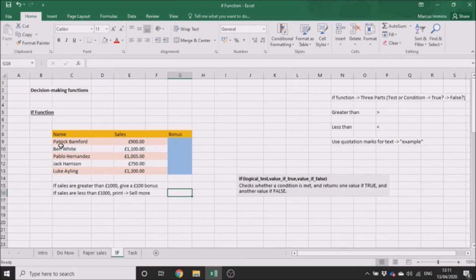Okay, so let's take a look at our first person here. We've got Patrick Bamford, who sold £900. So we can easily look at this and say, well, Patrick's not sold more than £1,000. We've got to print "sell more". So we could write "sell more", but that's going to take a lot of time if I've got to go down every single individual person on my list. I've only given an example here of 5 people, but let's say there's 5,000 people here and we want to apply a formula to all of these people just so we know who to give the bonus to and who we need to tell to sell more.